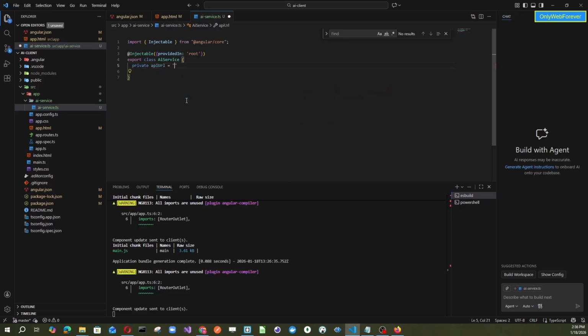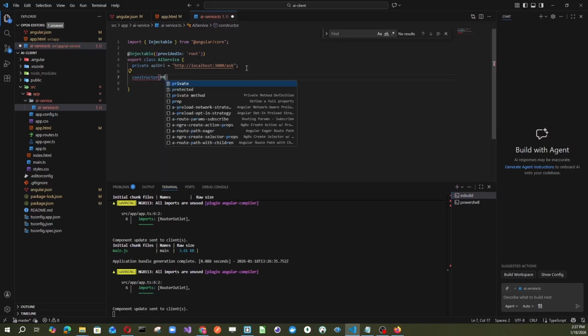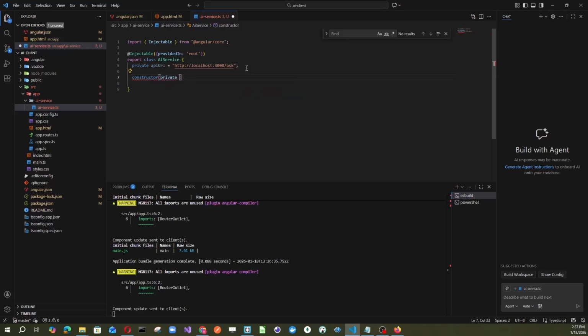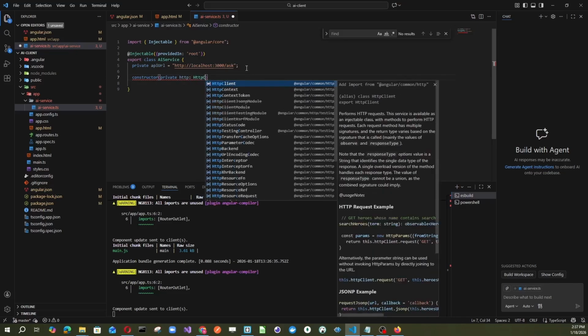It is HTTP localhost 3000/ask. Save. We need HTTP client to call server API. In constructor, we will add one private property, HTTP client.